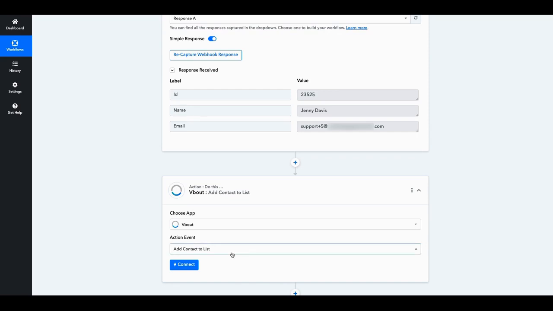Let's do our connect first. We're going to authorize it. I'm already connected to that, so let's take a look and see how that looks. I'm going to hit connect here. I'm going to add it to a list. Once I connect, it's going to show me a contact list and show me which list I can connect it to. So let's hit connect here.